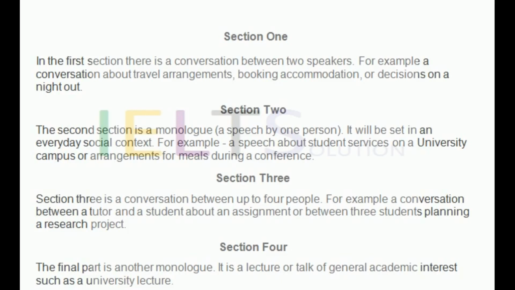Section 3 is a conversation between up to 4 people. For example, a conversation between a tutor and a student about an assignment, or between 3 students planning a research project. Section 4, the final part, is another monologue. Monologue means one speaker. It is a lecture or talk of general academic interest, such as a university lecture.